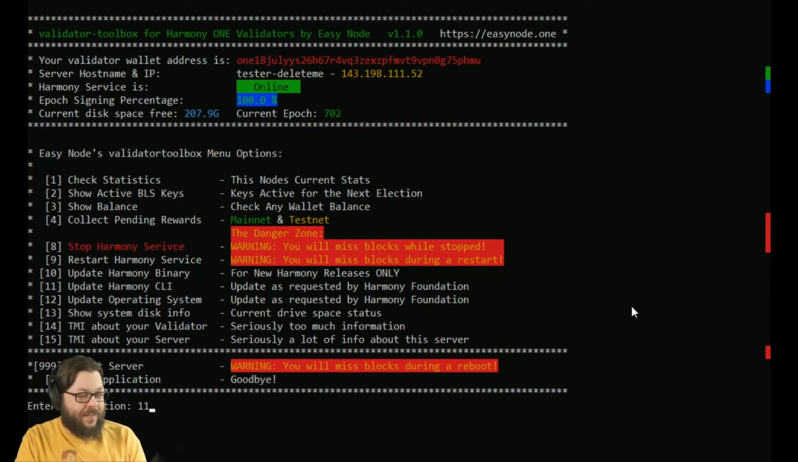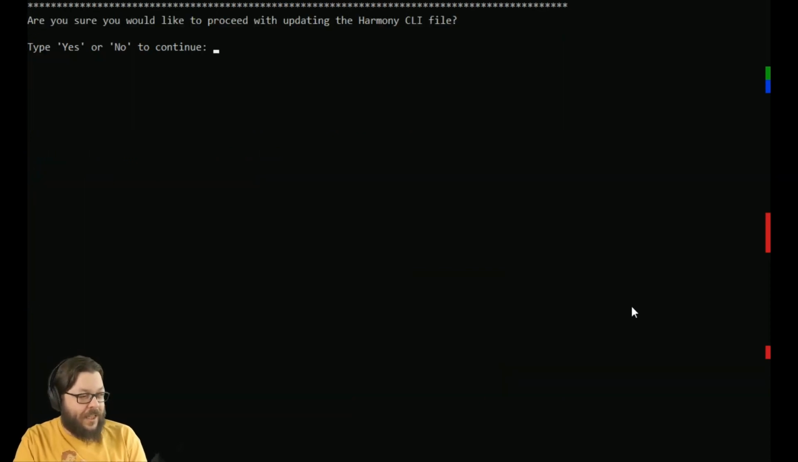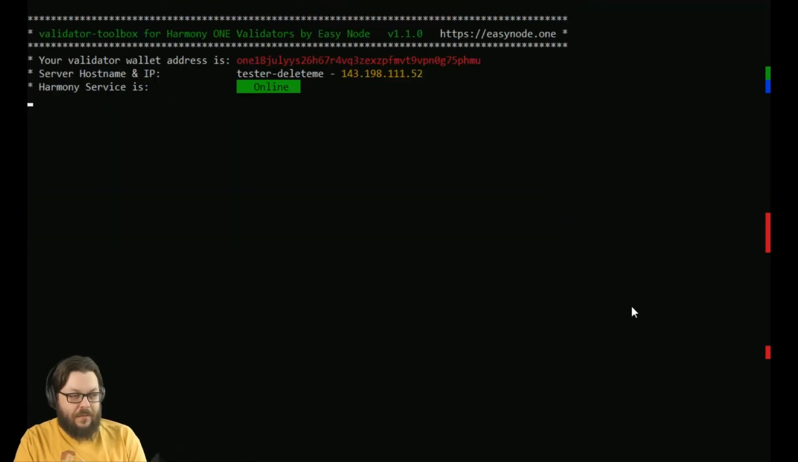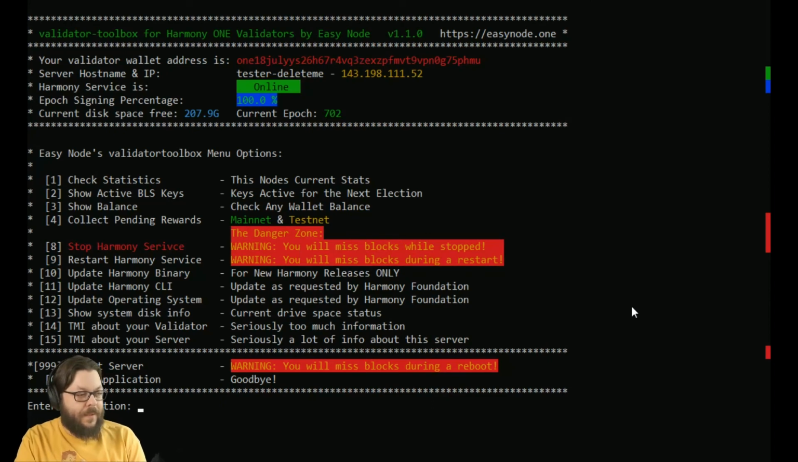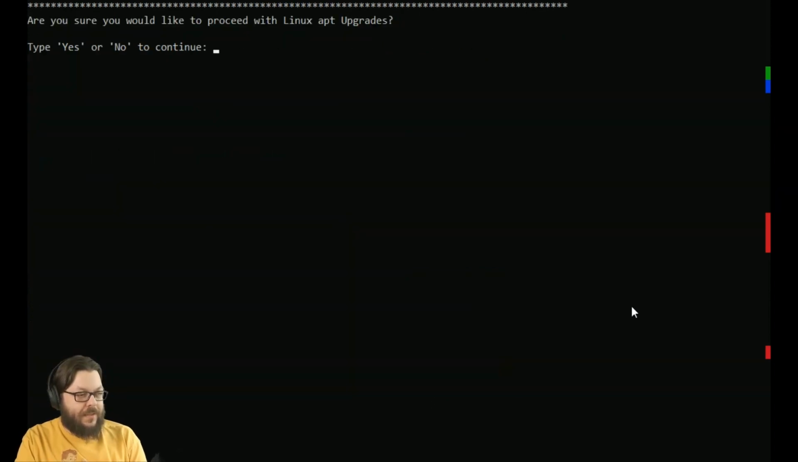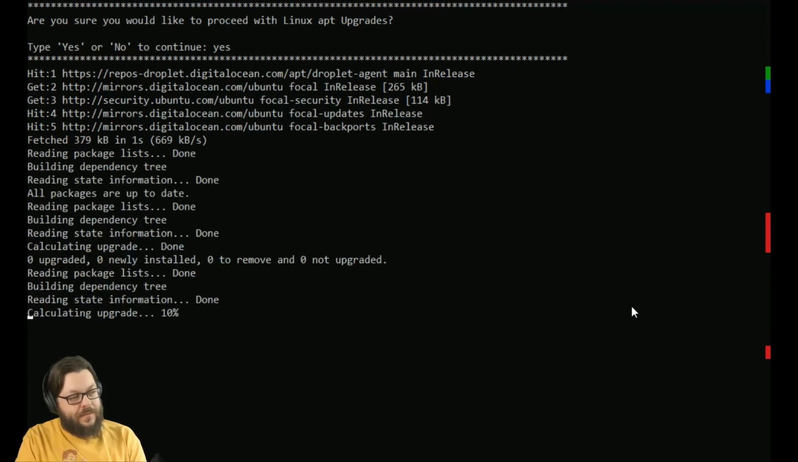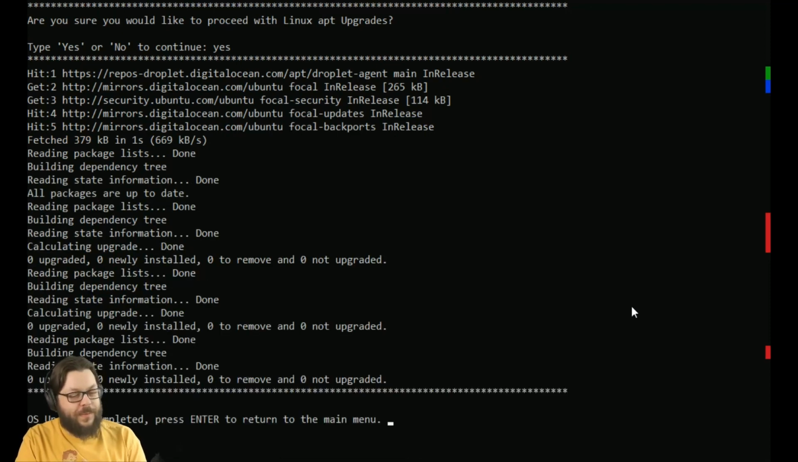And then if you want to update the CLI file, the HMY, you can run this and that'll pull that and update that. You won't miss blocks on that one because it doesn't use it for signing. You can also run operating system updates, and we'll say sure to that and show you how that goes. We just did these when I fired up though, so there shouldn't be much right now.